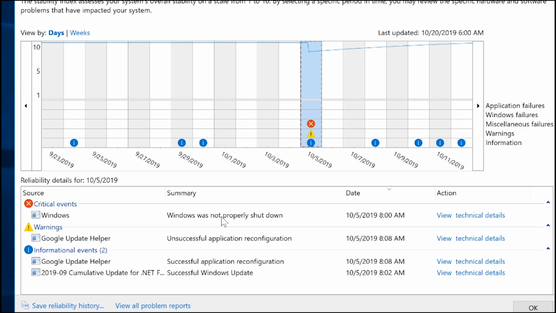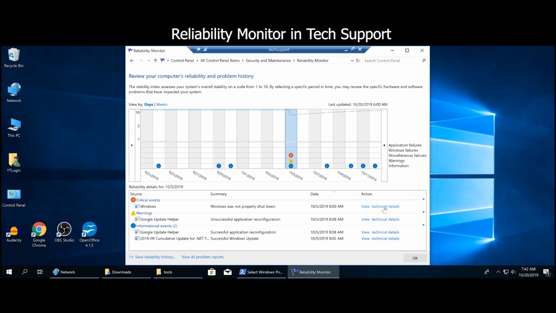So let's look at the first critical event. It says Windows was not properly shut down, and you can see how it's easily laid out for you. It gives you the date, October 5th at 8 a.m. And then, on the right-hand side, you can click on View Technical Details, which will give you more information. So you can imagine, let's say your computer is unstable and shutting down randomly. Windows was not properly shut down.